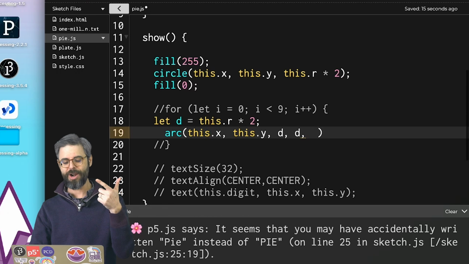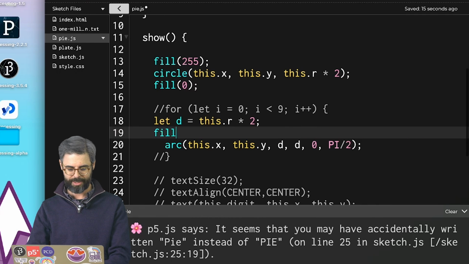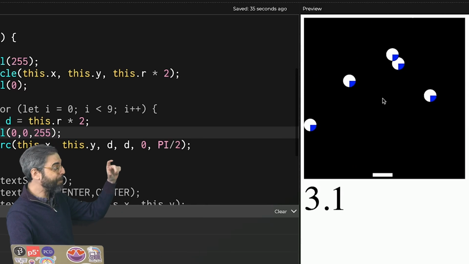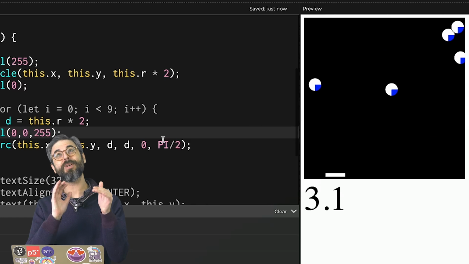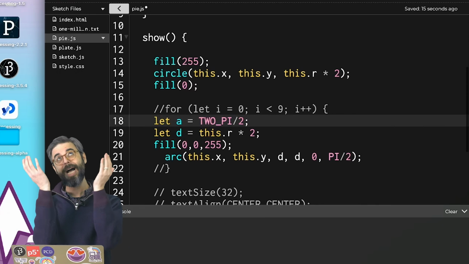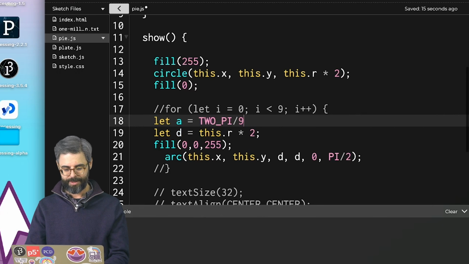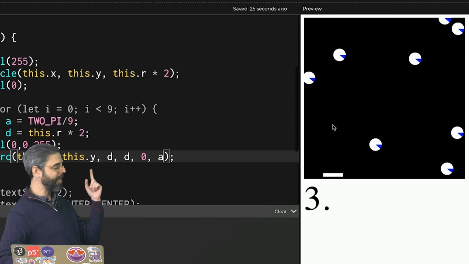Now I can give the start angle and the end angle. So let's try 0 and pi divided by 2. Let's make it a blueberry pie. And you can see there, each pie has a quarter of it blue. It's like falling Pac-Man. So now if the pie were divided into 9 slices, a full pie is 2 pi, divided by 9. So that's 1 slice.